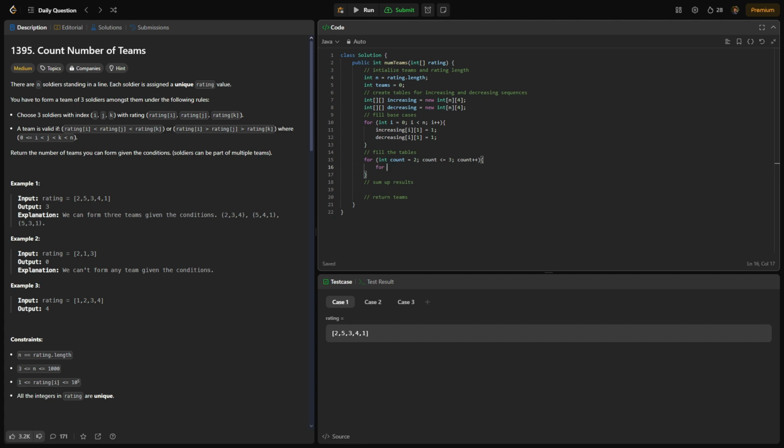For int i equal to 0, as long as i is less than n, i plus plus. And then for int j equal to i plus 1, as long as j is less than n, j plus plus. So why are we using j equal to i plus 1? It's because we can't go backwards. So we can't pick 1, 2, and then 3 in reverse order. We can only go from left to right while picking our teams.